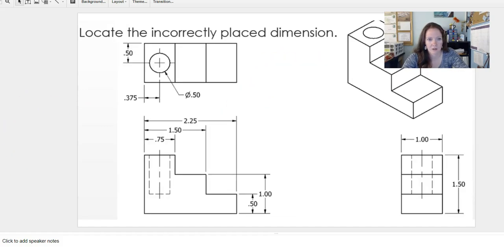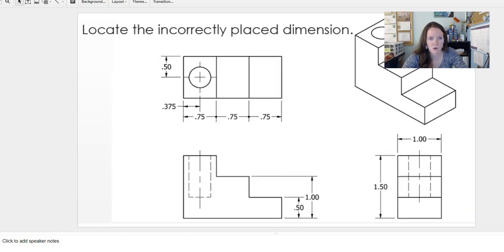Next question. Now, locate the incorrectly placed dimension. So which one is in the wrong spot? Go ahead and pause your video and see if you can identify it. Hopefully you saw that this dimension here is incorrectly placed. The rule is to place it in between whenever possible, and this one should have been placed over here, which is the correct place. This is okay out here because it's the easiest place to show the location of that circle. You don't want to put it out here and then draw your lines all the way through the picture. You do want to avoid drawing lines through your drawings. So this is the best situation here. This is not.